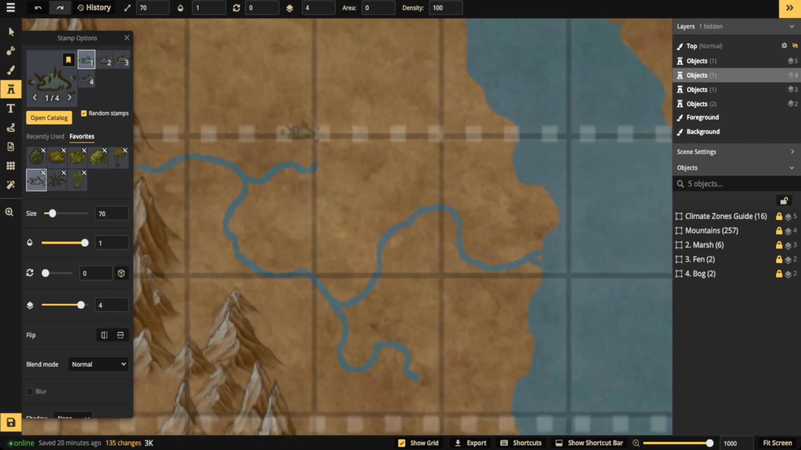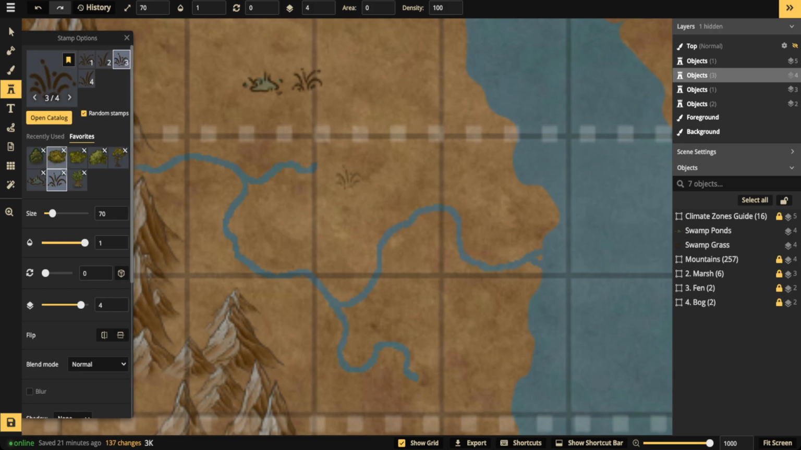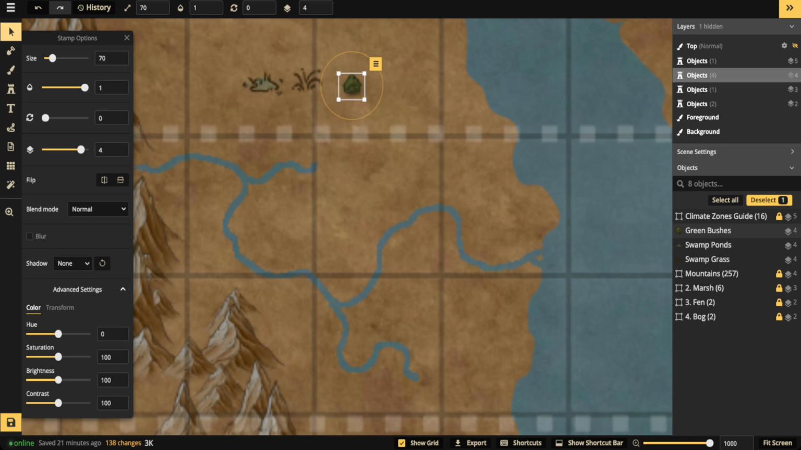And I'll put down the stamps I like to use. This is, if you type in swamp in the stamp catalog, you'll find these little vernal pools. You'll also find some vegetation. And of course, you can also use bushes as well. And I love to use bushes. These work out great. And you can change the color of these to anything that you want, okay?